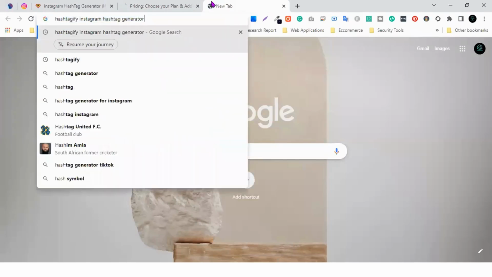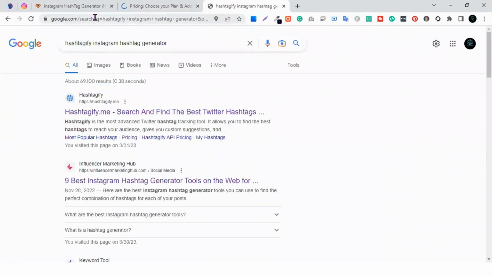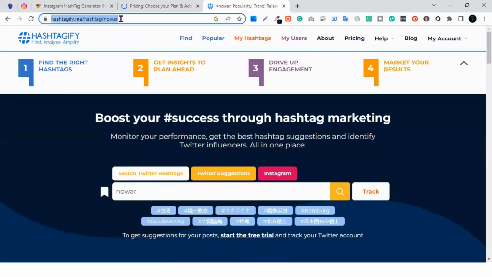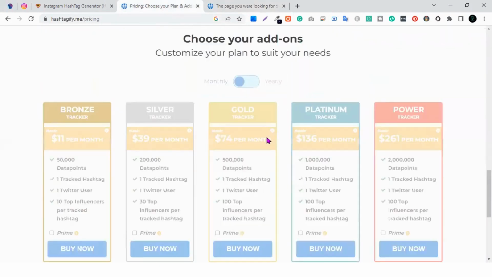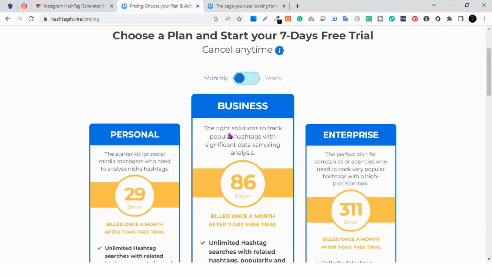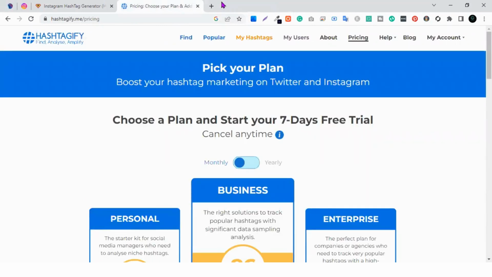Hashtagify Instagram. Okay, we can go there. The hashtag space is unavailable right now. You can check it later because it's a completely free tool.